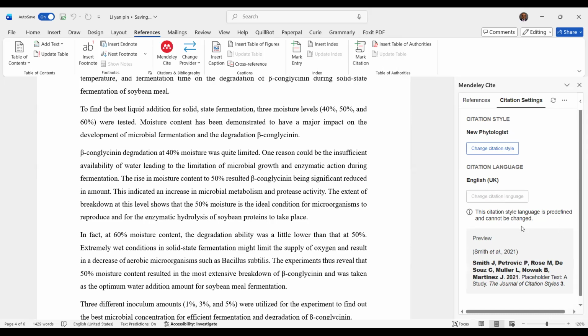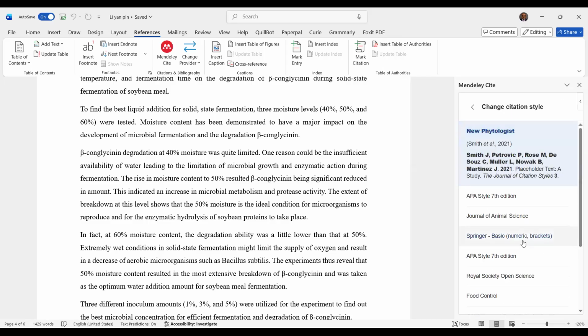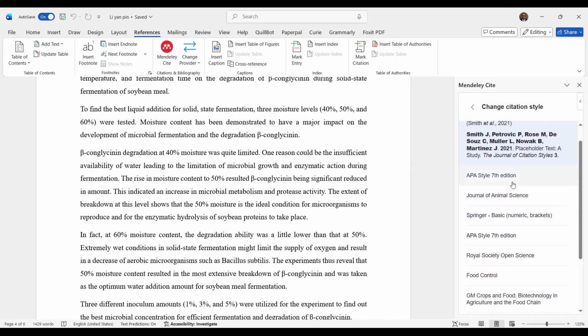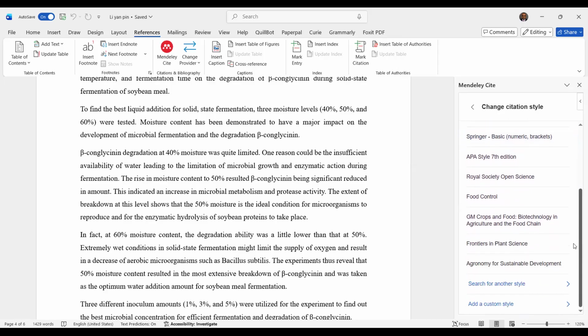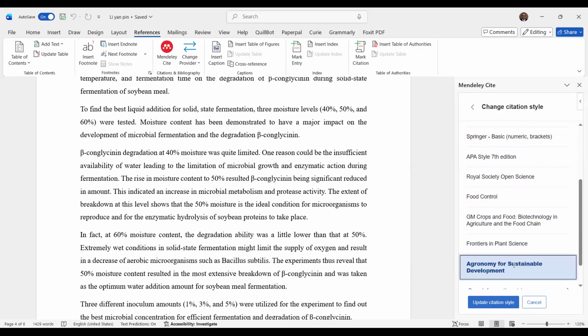Okay, so you cannot change the language here because I've already told it the language that I want Mendeley to be readable in my word processor. Citation style: if you want to change the citation, you click on change citation style. So I can change the reference style. You can see a number of reference styles here, APA 7th edition, animal science. You can actually search for a specific journal style, and all that. Maybe I want to do it in agronomy for sustainable development.